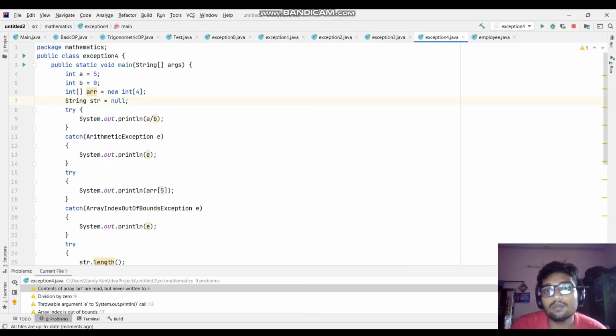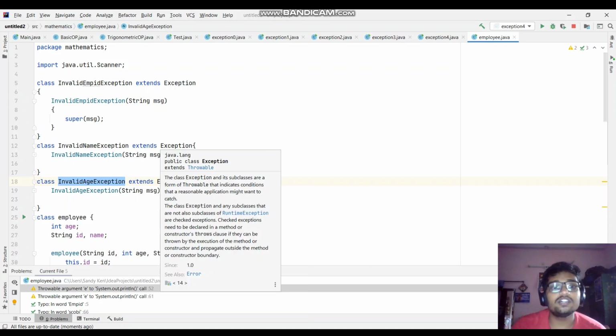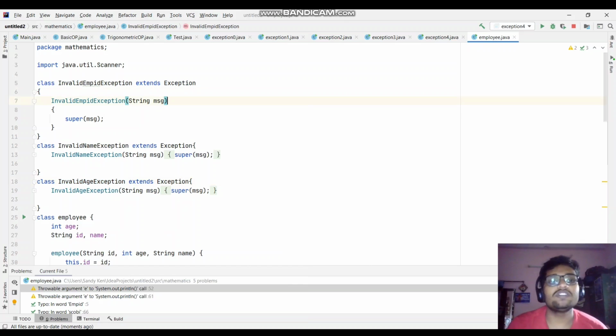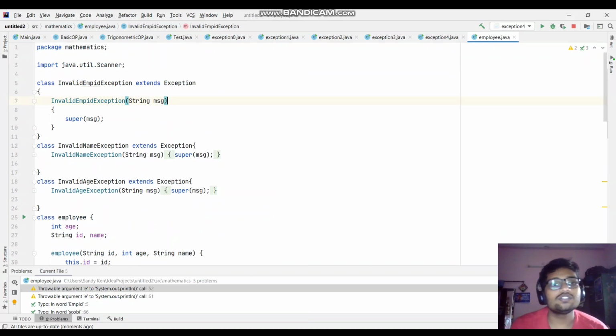That's our fifth program. We'll see our last program, that is this one, Employee.java. This is to check and raise exceptions whenever there is any abnormal employee name, ID, or employee age, like that. So we'll see how it works. Here also we'll be defining our own exception, that is invalid employee ID exception. Here we have many kinds of exceptions which the user has defined.